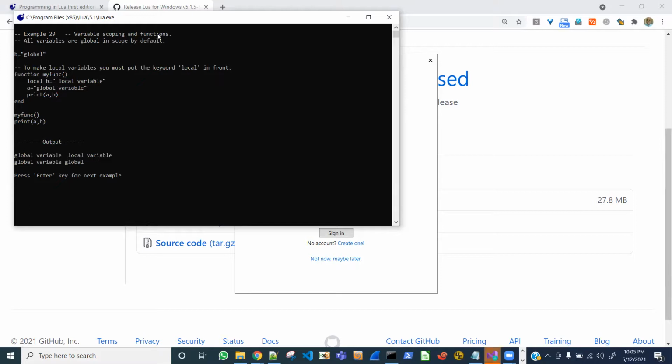Variable scoping and functions. B is equal to global. To make local variables, you must put the keyword local. So that's how scope is made. Inside this function, you have a local variable B. A is equal to a global variable. Print A comma B. How is A a global variable? Even though it is defined inside a function, its scope is still global. For anything which is not defined with the keyword local, the scope remains global. So you call this function, and it prints A and B: global variable, local variable.